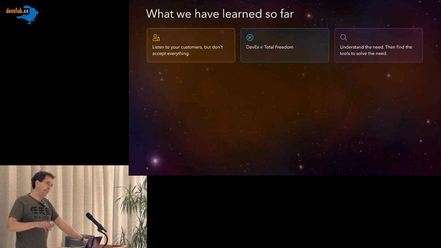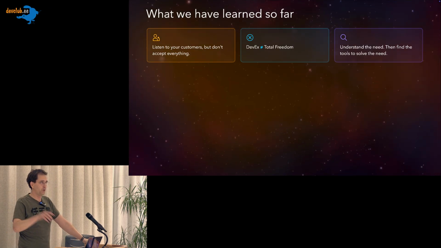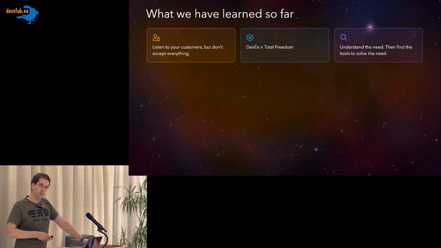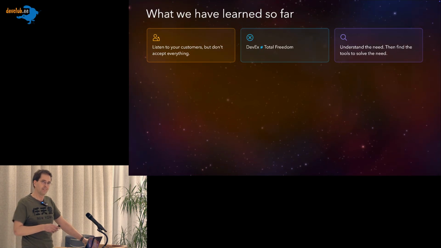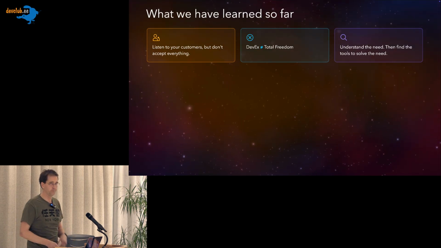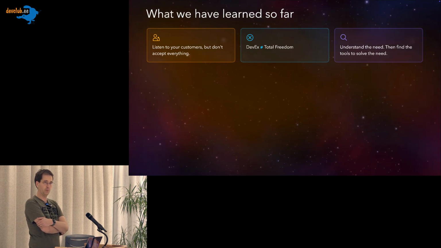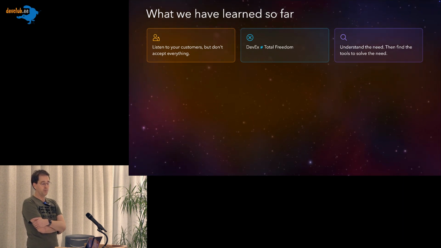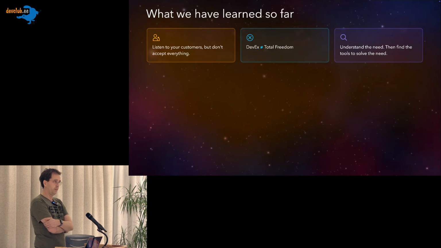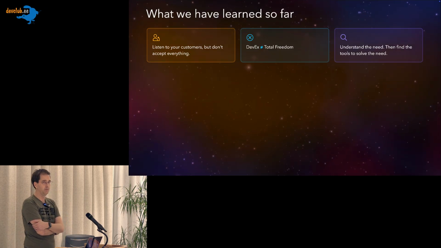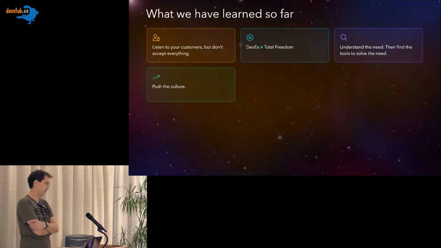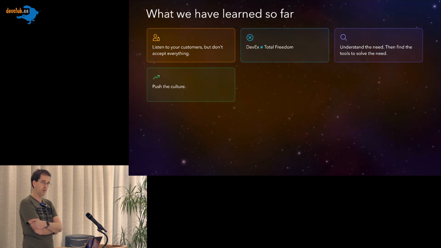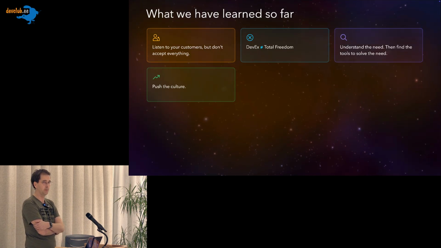Another thing, understand the need people are having before you choose tools. Happens quite often. Oh, that tool, that's amazing. Let's invent a need for it. And that's the same for the platform team and other teams. The platform team needs to take responsibility for pushing the culture of the consumers. It's really, really important. Otherwise, the consumers will work as they've always done. And you need to push the values that you're standing behind on the platform.